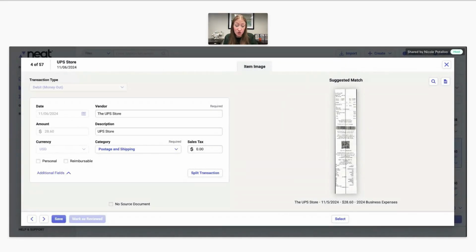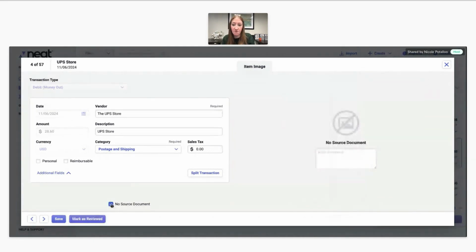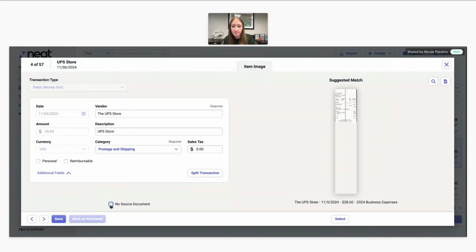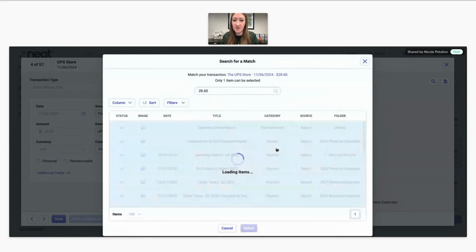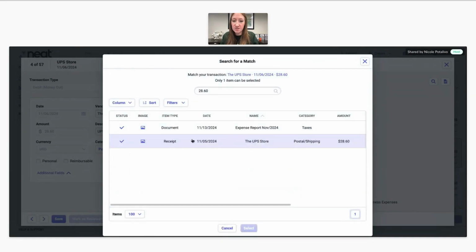If there is no source document for a transaction, you have the ability to say there's no source document for this, and you can put a little check mark here. You can even add a comment as to why there is no source document. Maybe you lost it, or maybe one isn't ready or something like that. You can add those details here. You can also search your cabinet for a matching transaction. So, if there wasn't a suggested match here, I could search my cabinet for this amount and find the matching receipt in my file cabinet.